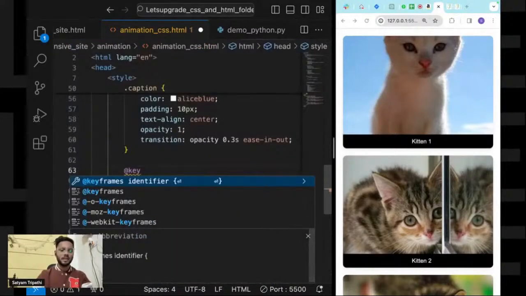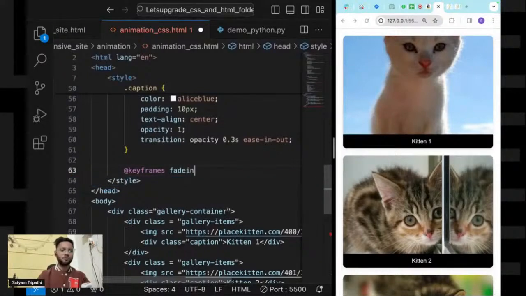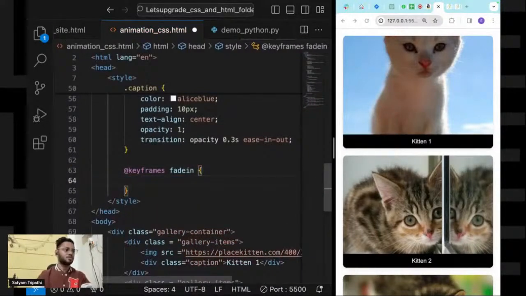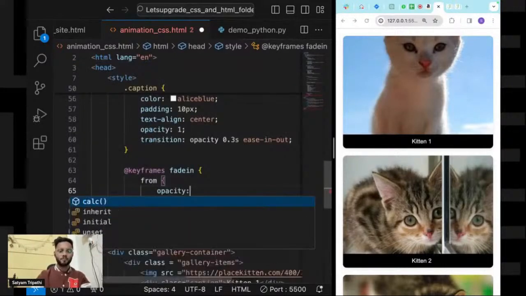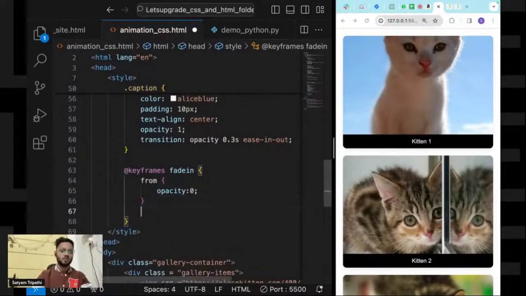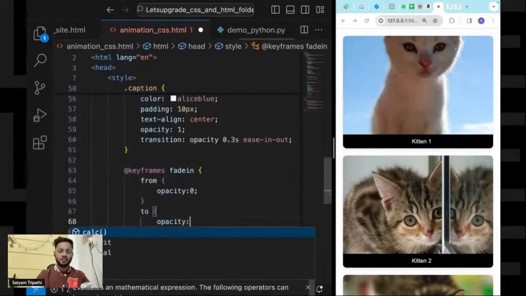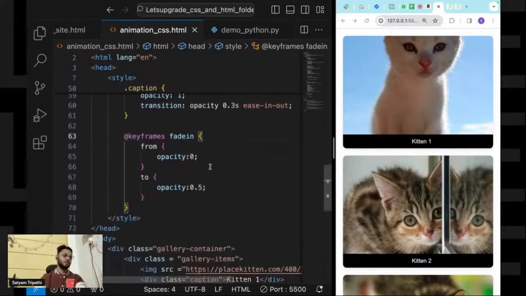Let us just call keyframes, and after that, fade in. I'll be using fade in, and after that, I'll mention from opacity 0 to, I basically want opacity that is going to be 1, or let us just say 0.5. A little bit transparent I want it. Okay, so this is the animation we have created.